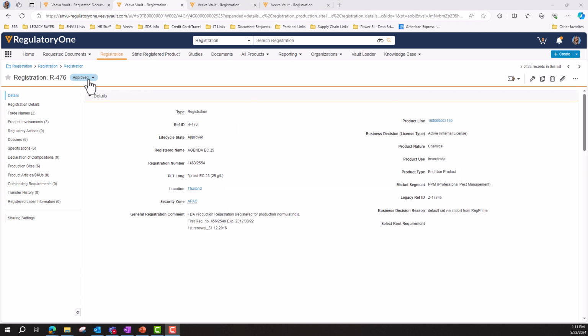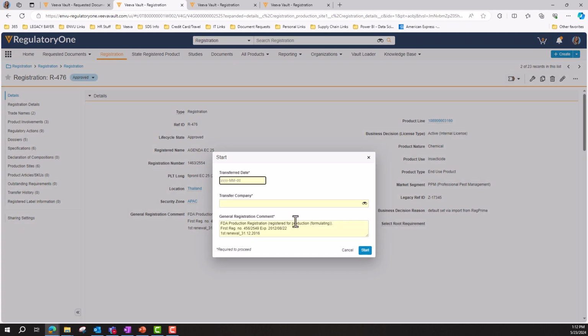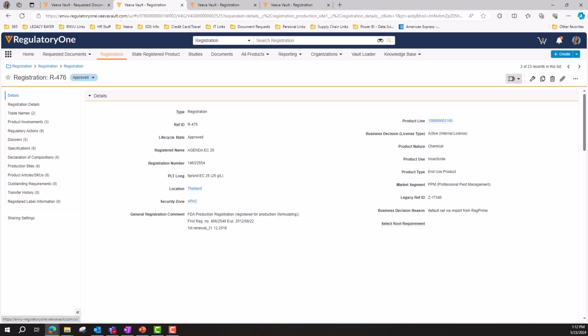In addition, the lifecycle state or status, the approval status of this registration, is shown in the left-hand corner next to the R number. This can be adjusted by clicking on the chevron arrow and selecting which option is appropriate. If we wanted to move this registration to transferred, you would receive a pop-up box with information to be filled, followed by the start, and that would automatically update all the relevant fields that needed to be updated.